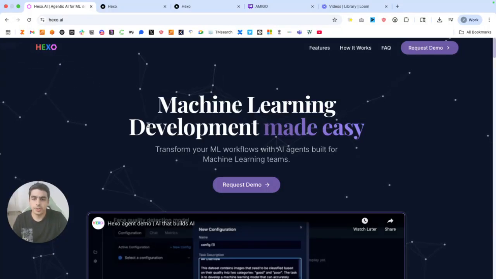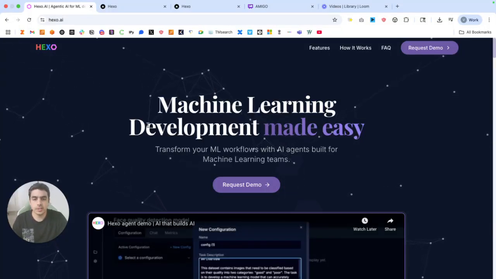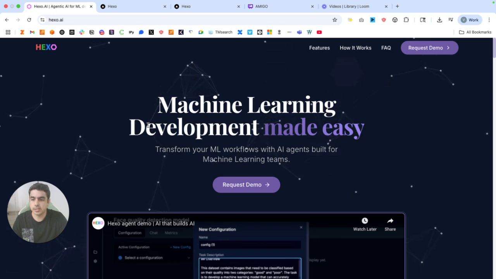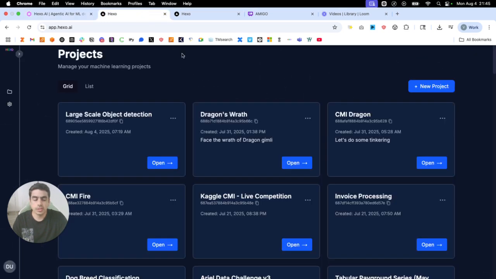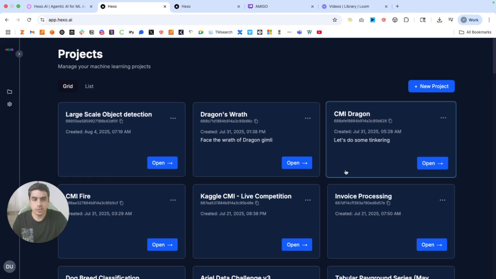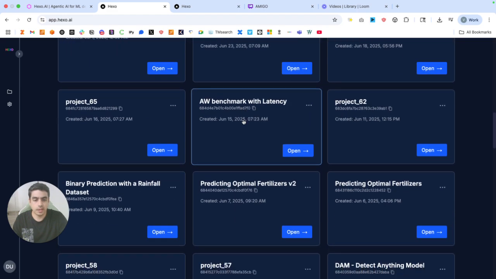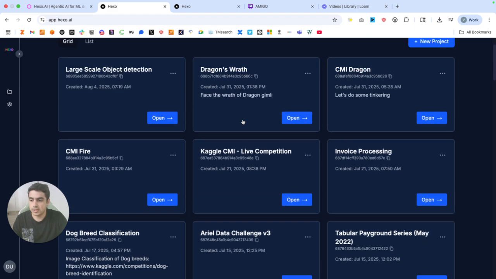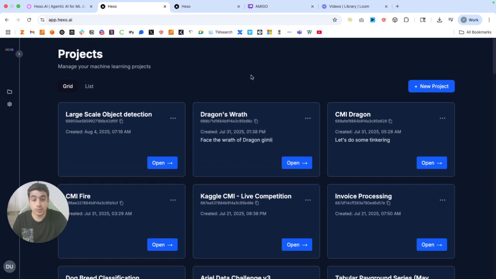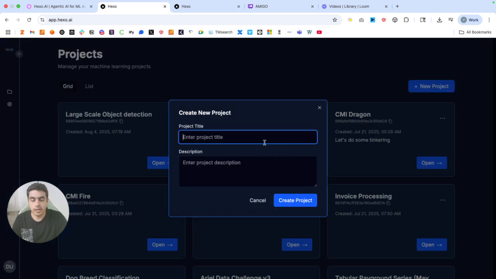Hi, today I'm going to show you a quick demo of Hexo's machine learning developer agent, which is an agent that helps speed up the experimentation process during machine learning development. So this is the platform. This is your homepage where you can save all your projects, and as you can see, we have done a lot of projects on this platform, and all of this data is actually proprietary data on which we're doing some reinforcement learning. So the first thing you do is go ahead and create a project.